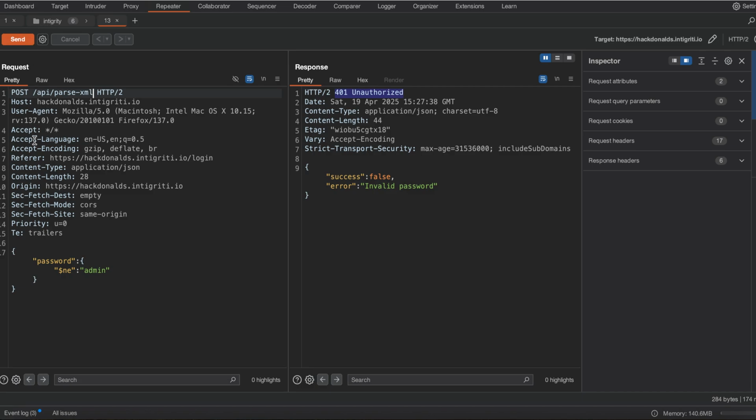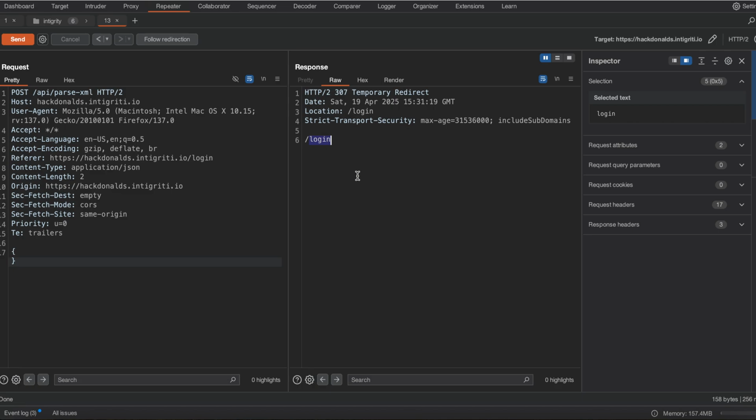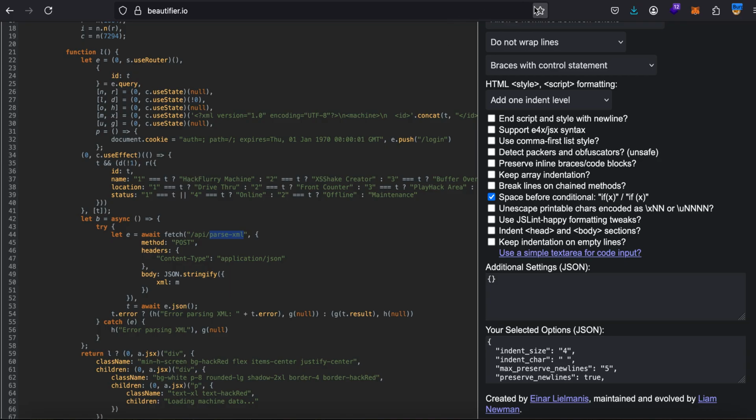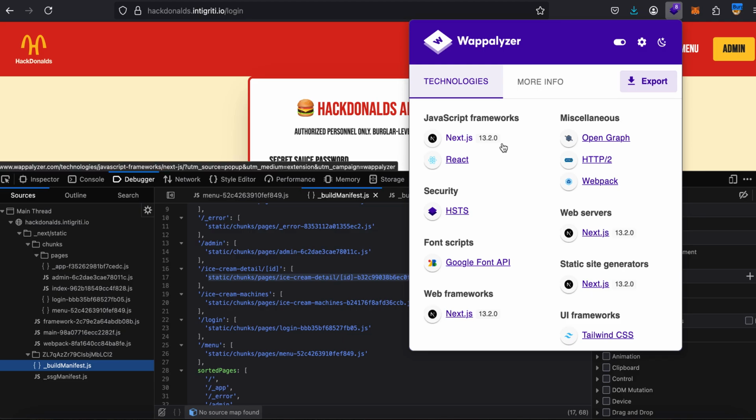Okay, it exists. Let's send an empty body. As you can see, it says /login. Now this means that I need to provide a valid password, but our previous attempts to enumerate those passwords failed, right? So what can we do? Trying to look for issues, I want to bring your attention to this Next.js 13.2.0.